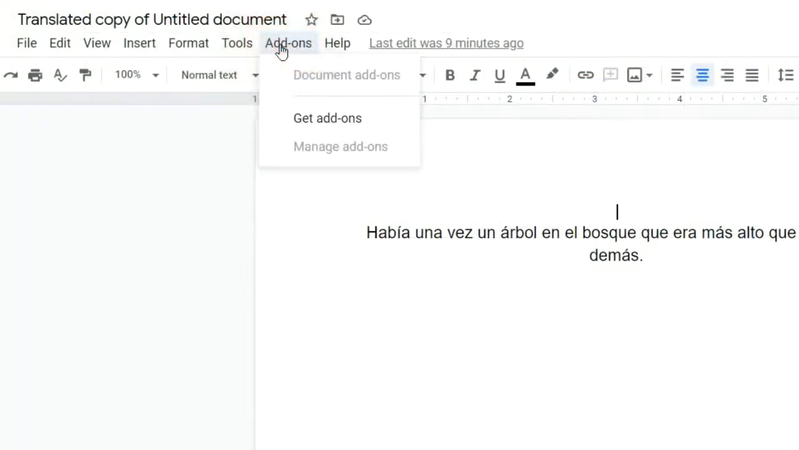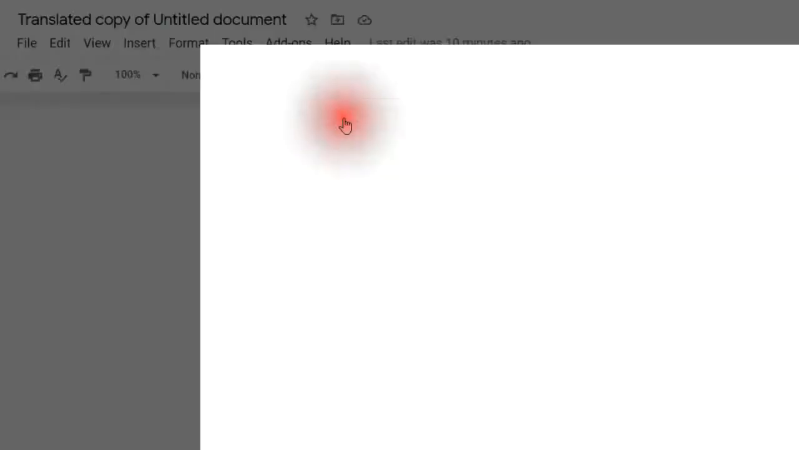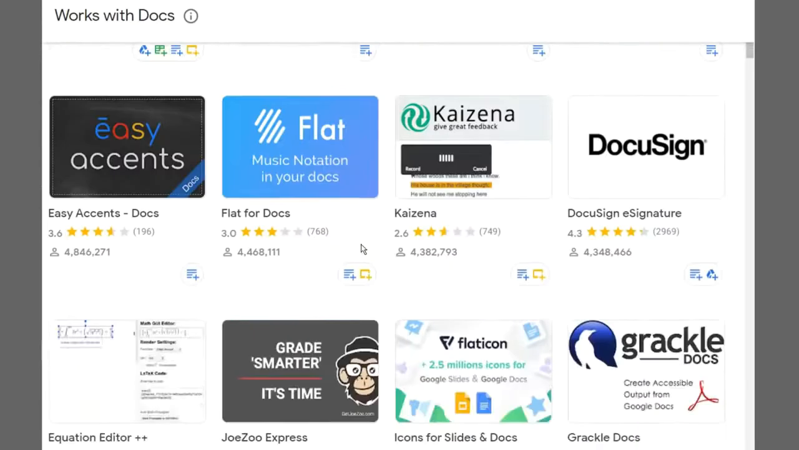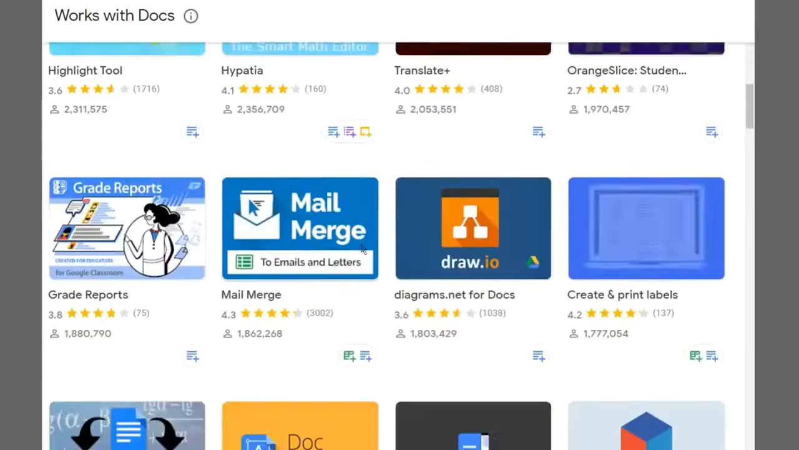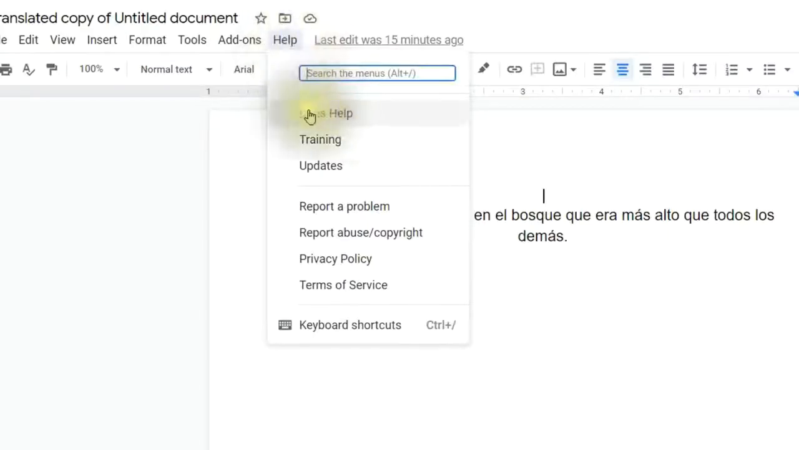Then we have add-ons. We can get add-ons, which allows us to actually find and install more features and tools in our Google Docs, and then we can manage our add-ons. Here's a word about add-ons. Add-ons are small applications that run within Google Docs to give you more features such as mail merge. Then we have help. Help has a search box where you can actually type what you're looking for in here. Then there's Docs help, report an issue, report abuse, and then keyboard shortcuts, which is done by doing Control and /. Let's turn to page 6.